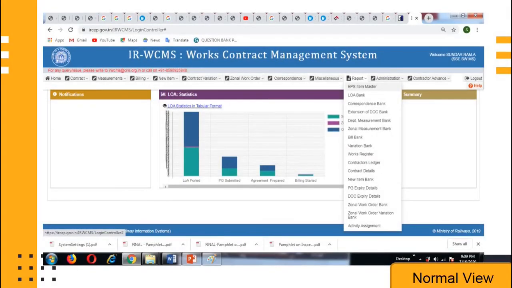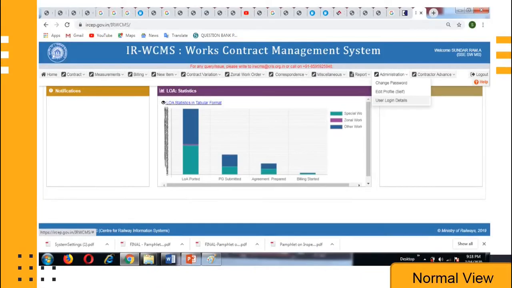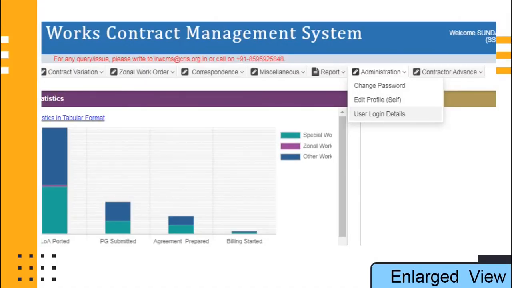Report module has all these lists, that is it has everything in the bank format, say piling up of all his LOAs, piling up of all his correspondence. In one place we'll be able to look into all this data. For search menu etc., we'll look into this. From here we can move into any part of the modules. Administration has the change of password, edit profile, user login details, etc.